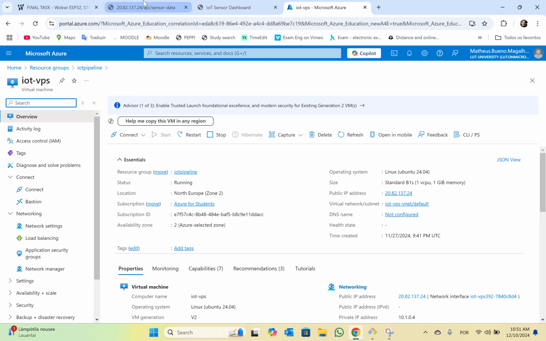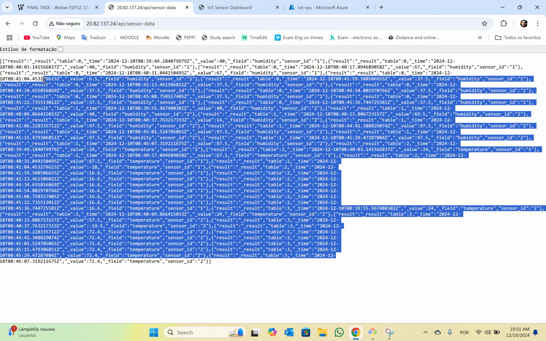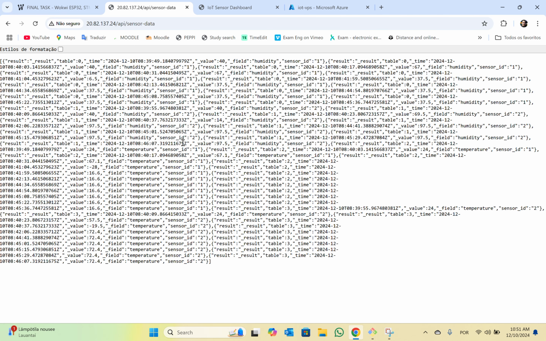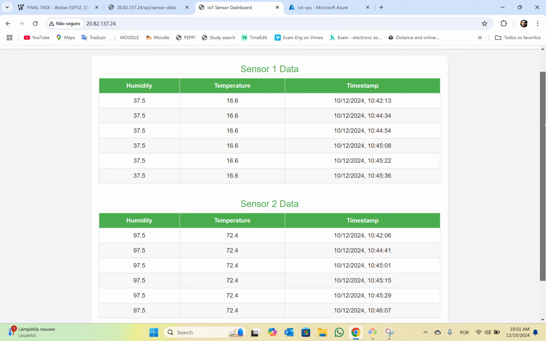So I have here, I know this is off again because I'm not in the server. But here I can see the raw data. This is the endpoint. The raw data is here, which is coming from Node and Influx. But here I have my HTML where the users can see the temperature and all the data coming from the sensors.